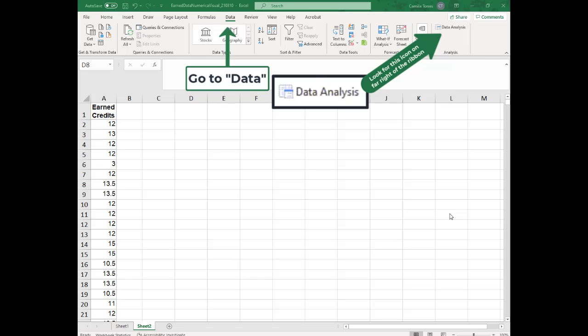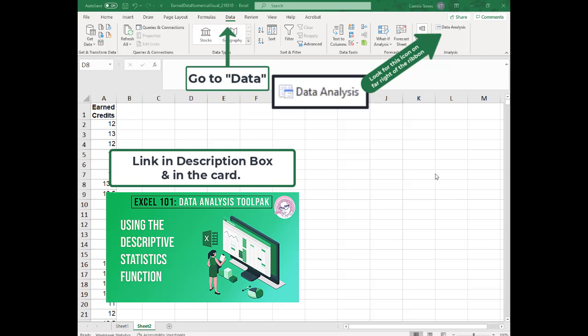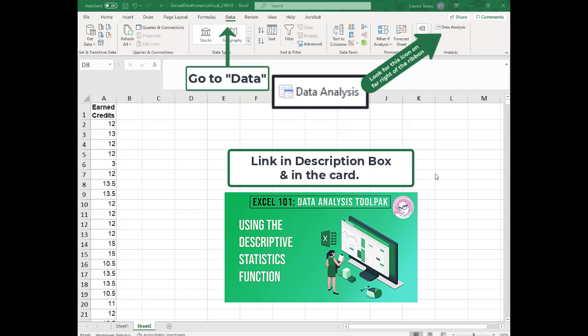I find it useful that when I'm using Data Analysis Toolpak to make either histograms or box plots, I go ahead and run the descriptive statistics first, so I have the information in case I need to refer to it. If you haven't already looked at the using data analysis to run descriptive statistics video, I will link it in the card and in the description box below. So I'm not going to explain how to do that right now.